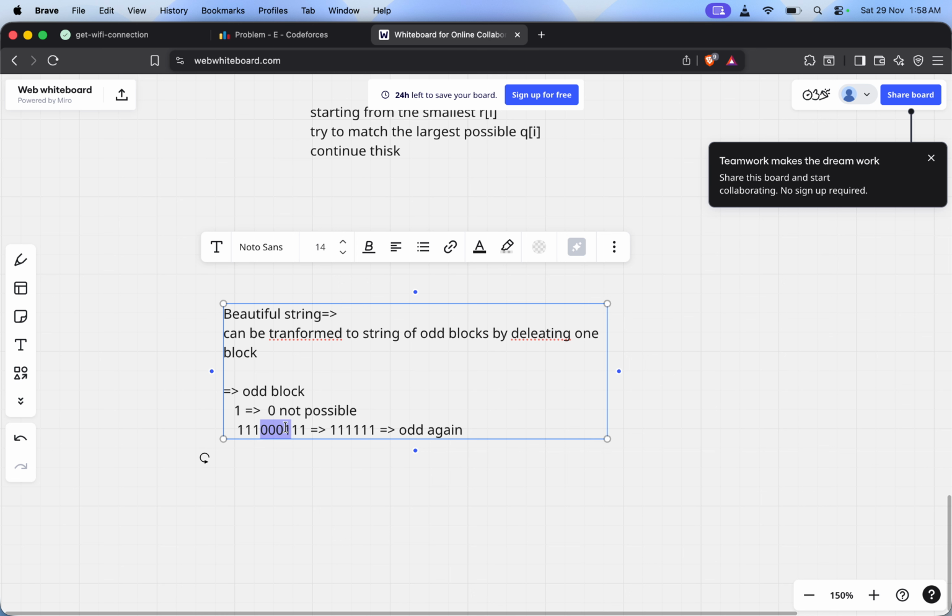Similarly, if there are 5 blocks, we can just remove the second block, and the first and third blocks are combined into a single block. So for values greater than or equal to 3, it is always possible. But for the value 1, it is not possible.